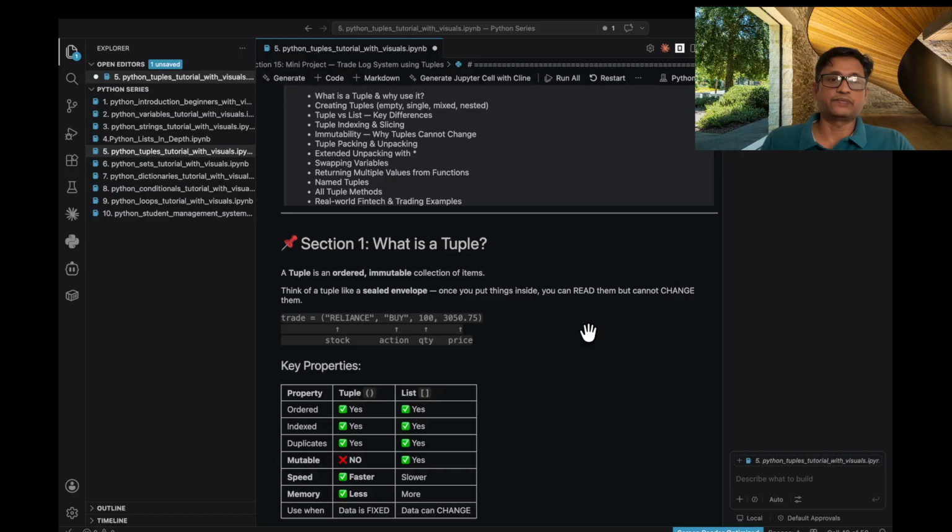What is a tuple? A tuple is an ordered immutable collection of items. Pay attention to the word immutable. I will tell you the exact meaning of immutable after some time. So think of a tuple like a sealed envelope. Once you put things inside, you can read them but cannot change them.